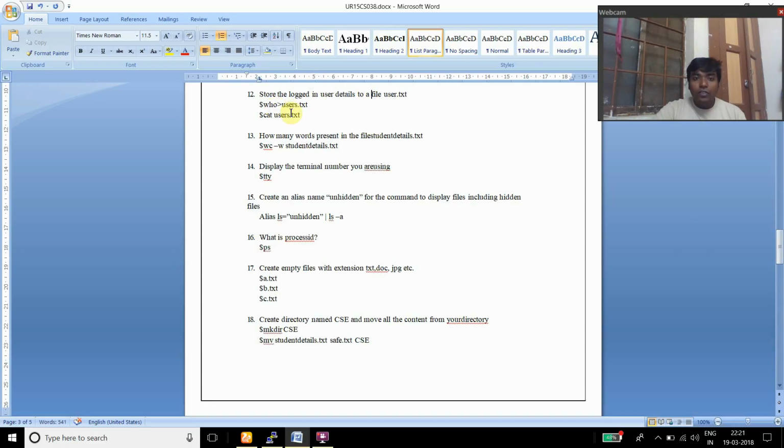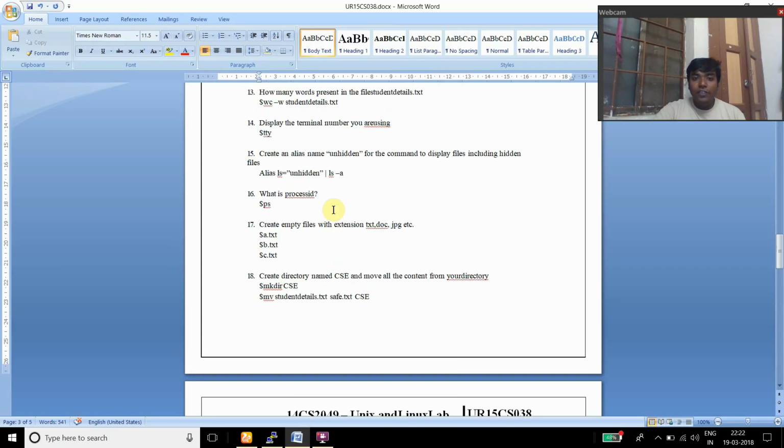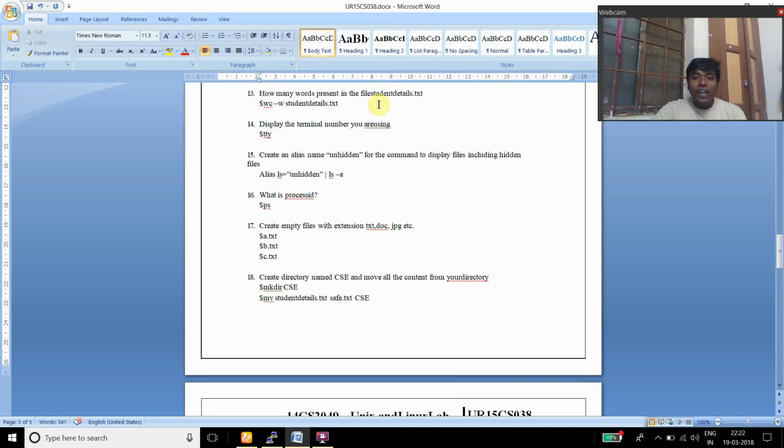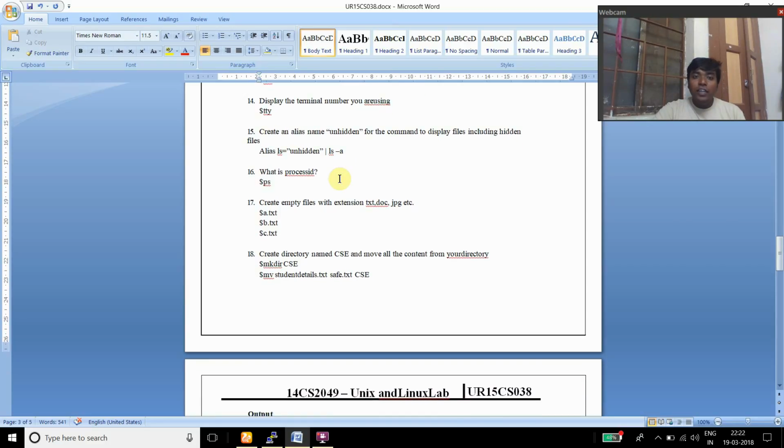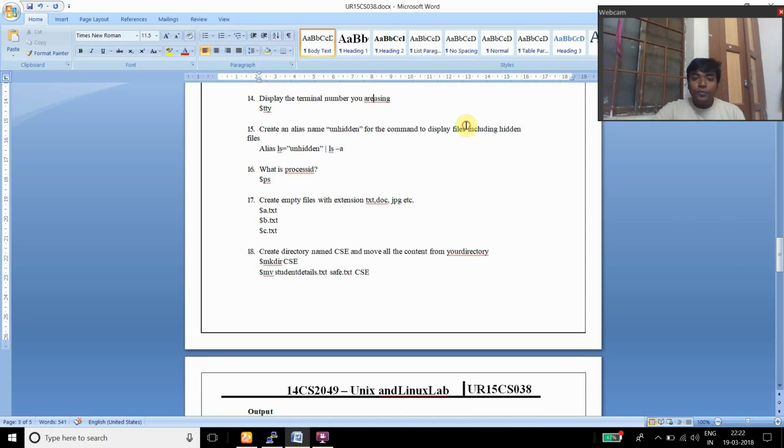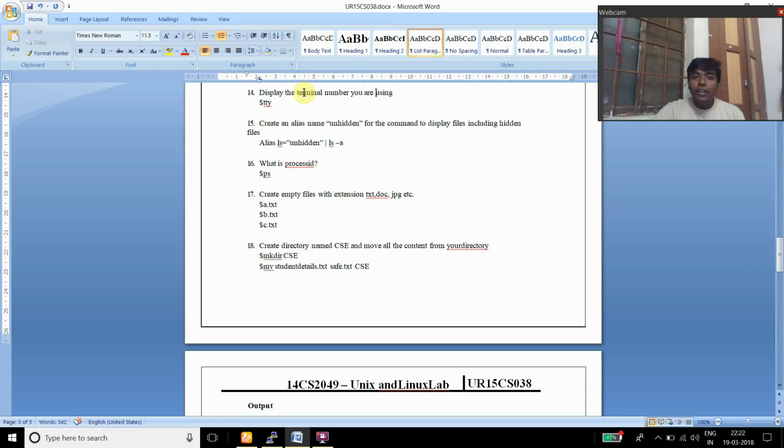Now the question is to store the logged in user details to a file user.txt. First we have to give $who, whoever is logged in, it will print out the details, and then $cat users.txt, we have to access that file. Then how many words are present in the file student details.txt? For this we use word count, that is wc. So wc hyphen w student details.txt will count the total number of words present. Then display the terminal we are using. So $tty will show the current terminal that is being used.